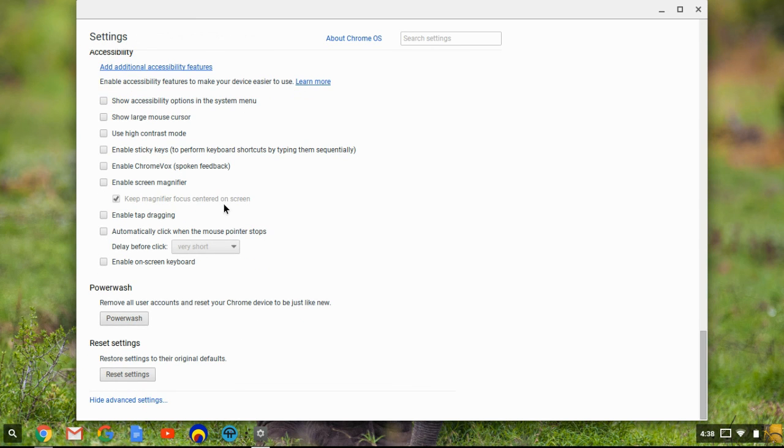And here at the very bottom we have Powerwash, which will remove all user accounts and reset your Chrome to be like new, which is a very cool feature of Chrome OS. You also have reset settings to the default just in case you mess something up. Now that's mostly all the settings we've gone through.